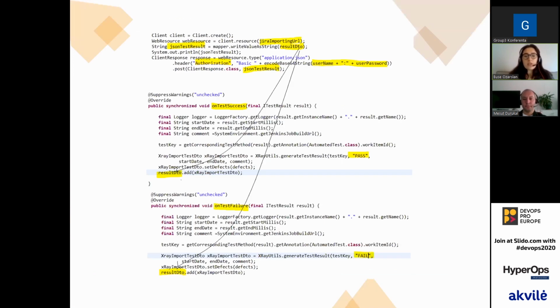And how we do it, we basically utilize the open APIs of X-Ray. So X-Ray is our test management tool. As you see here, at the end of the execution of our test suites, we just post our test results to X-Ray by using the open APIs of X-Ray, and we easily store our test results there.